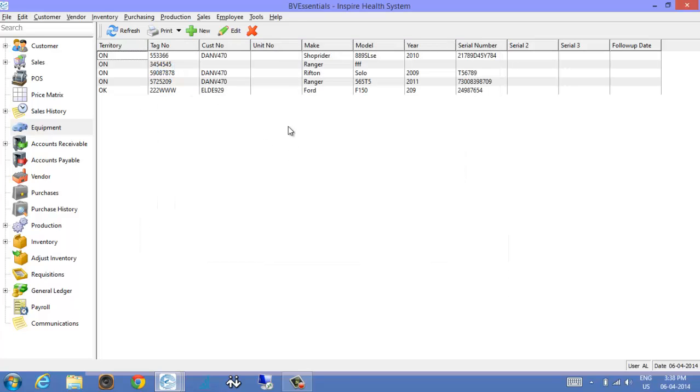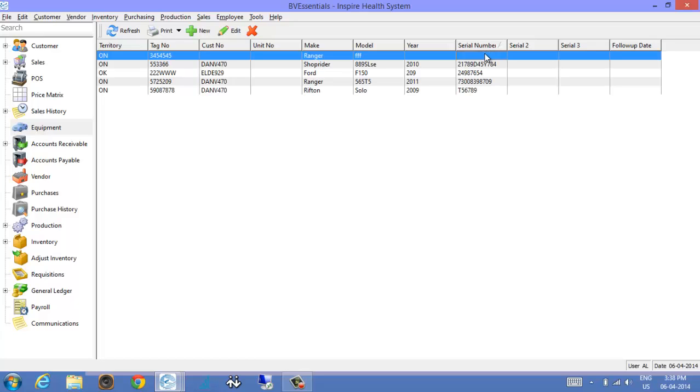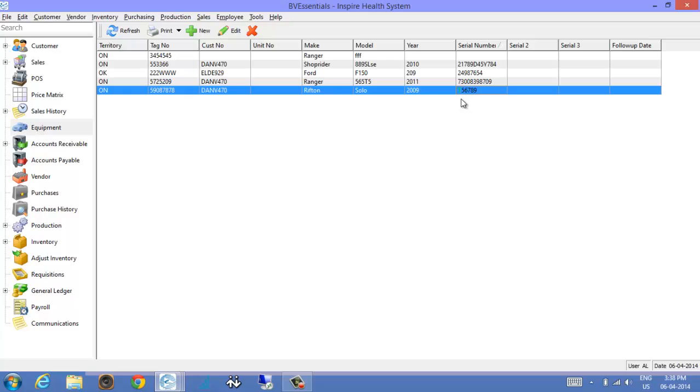If you're on this list and you want to find a piece of equipment and you don't know who it belongs to, you can sort by, say, serial number. If you come here and just type in, say, T, it'll jump down to that number, and you'll be able to double click on it and see who owns it, or it even shows on the list here as well. So that's the setup and the viewing area of the service.